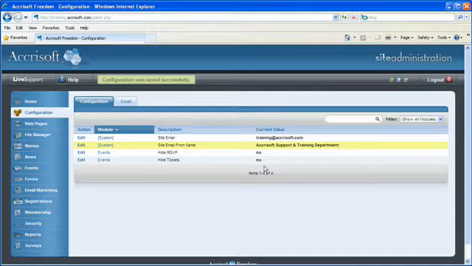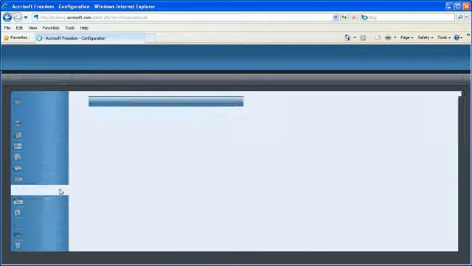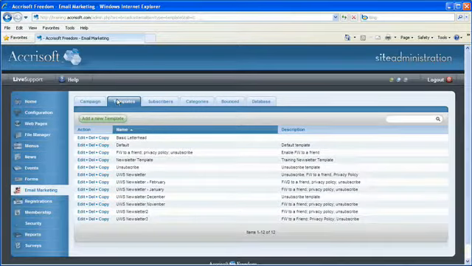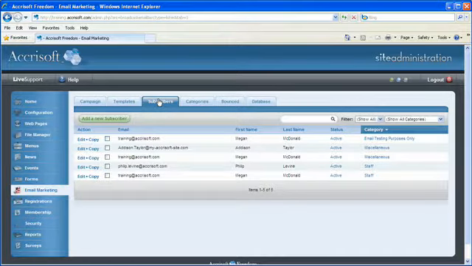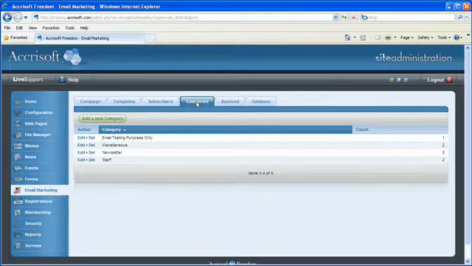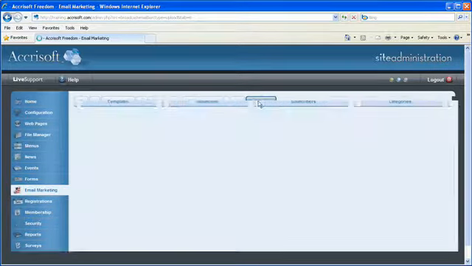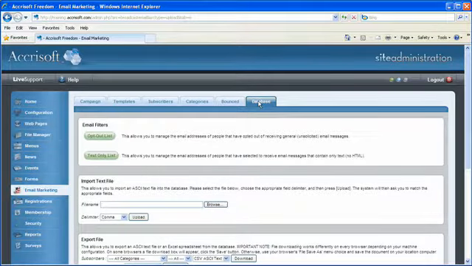The email marketing module is where you primarily work to prepare and send email campaigns. As a quick overview of the 6 tabs here, Campaigns is where you'll go to add, edit, and send campaigns. Templates is where you create and store templates. Subscribers is your database of email subscribers or your email list. Categories is where you create categories for email group lists. Bounced is where you check for and make decisions about bounced email addresses. And Database is where you manage email addresses used with your campaigns.